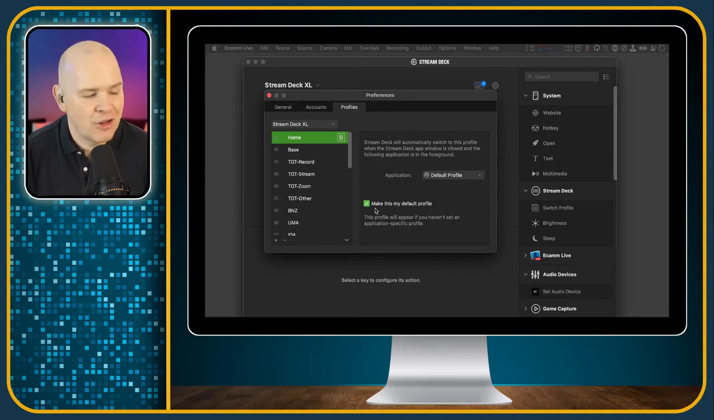I mean, it's pretty obvious now that it's been pointed out to me, but it may not be immediately obvious to everyone. You may think that the home screen would be a logical thing to set as your default. So I'm hoping that this helps a few people out.